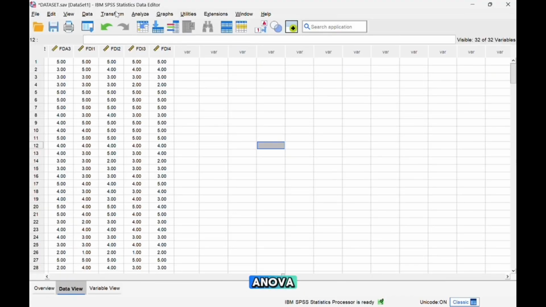ANOVA is a statistical test used to determine whether there are significant differences among the mean scores of three or more independent groups. The test compares the variation between groups and within the groups. If the p-value is less than 0.05, at least one group differs significantly from the others. If the p-value is greater than 0.05, there is no significant difference among the groups.